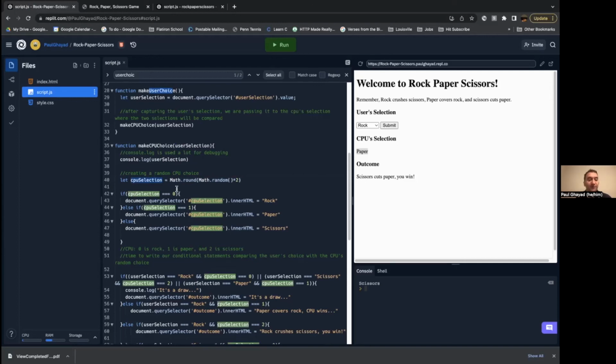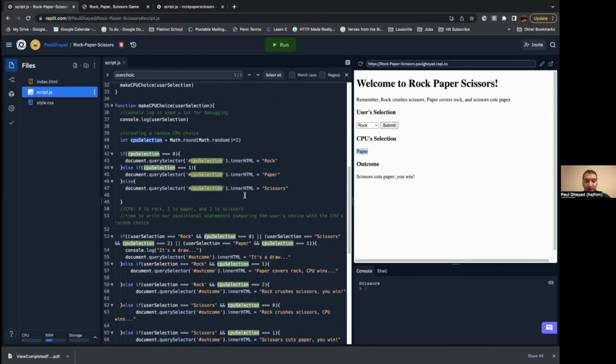Perfect, 0. And if it's 0, let's look at this conditional right here. If the CPU selection is 0, then we're going to put rock in the CPU selection, like I was talking about before. If CPU selection was randomly generated to be 1, then we're going to put paper. And if it was randomly generated to be 2, then we're going to put scissors right where CPU selection is located.